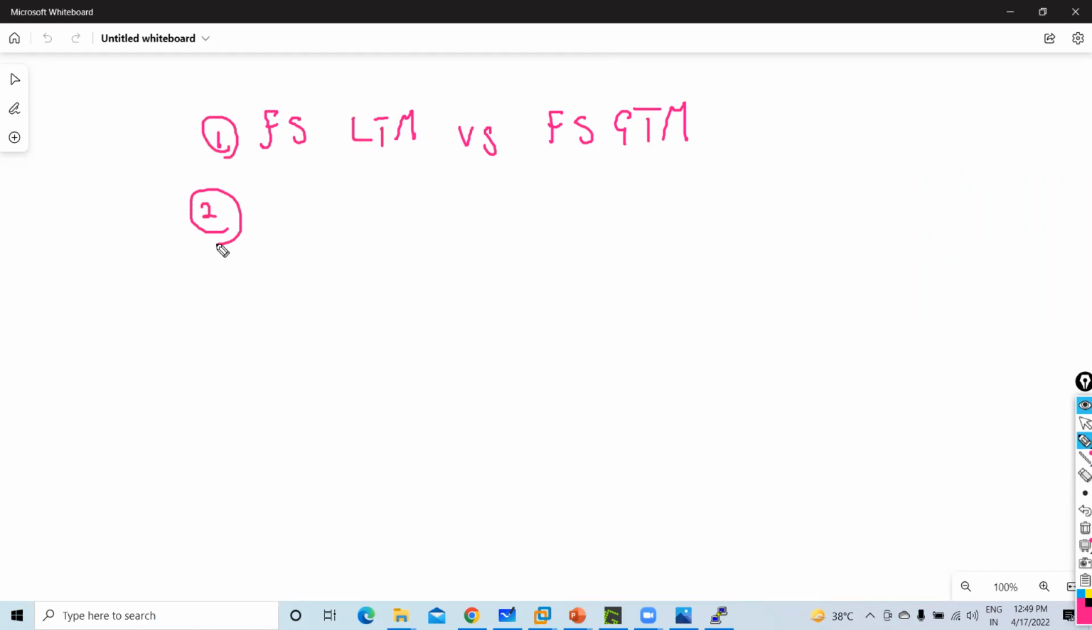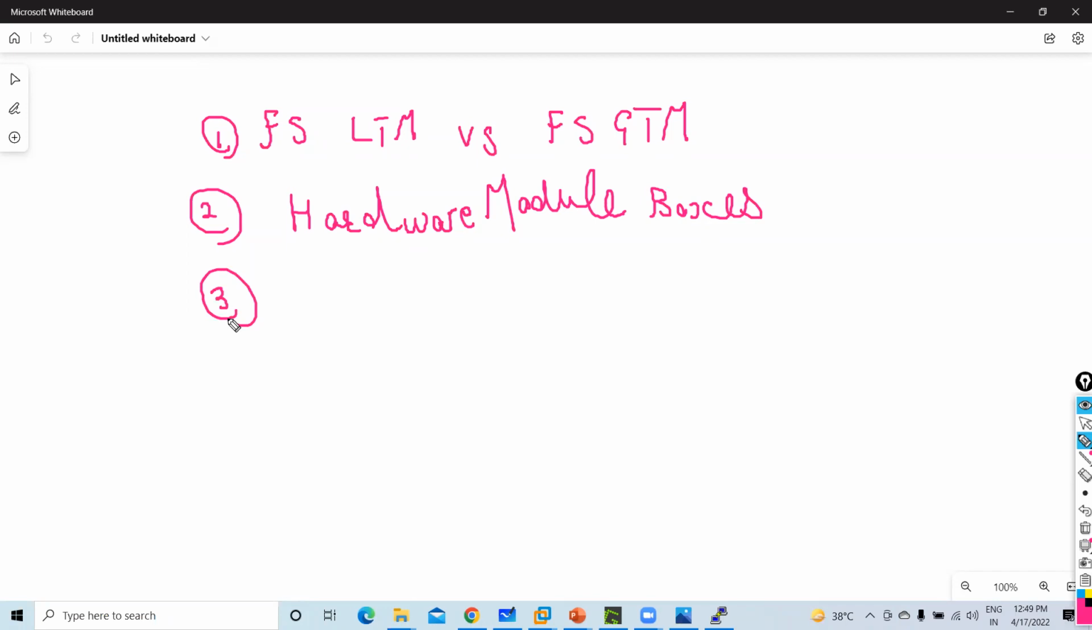The first question which everyone will ask you is, what is the difference between LTM versus GTM? The second question asked in an interview is, what are the hardware modules or hardware boxes you have worked on and configured? Third question, guys, they will ask you about the difference between one arm versus two arm.